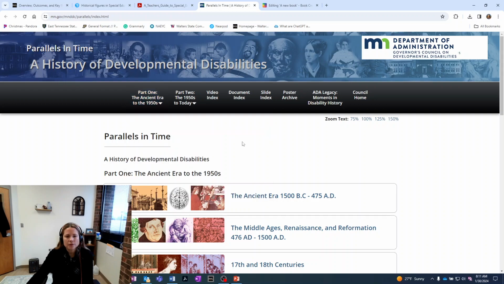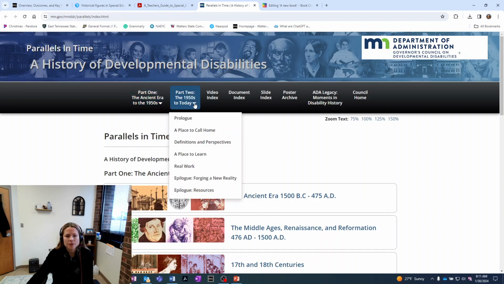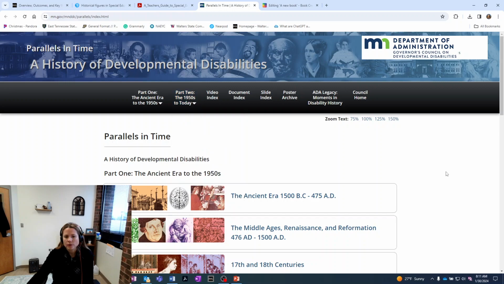So you can do two things. You can go through the tabs at the top, and if you do, you'll see they have drop down menus, and it kind of walks you through the different centuries, the different eras of time, and what was happening with individuals who had disabilities during those times. Okay. And then part two is really going to be from the 1950s to today. Like what happened? What was the epilogue moving forward? What was the reality with individuals from the 1950s to today?